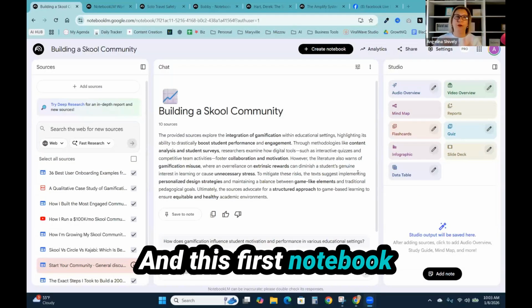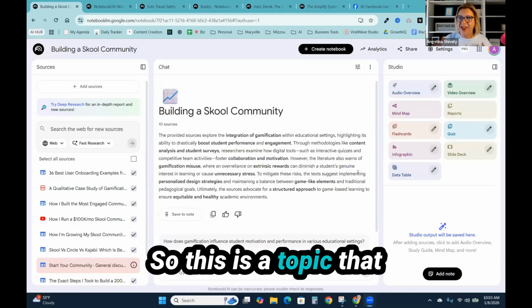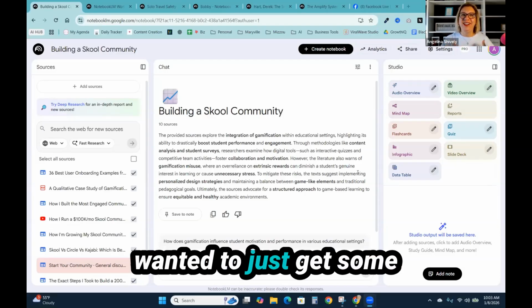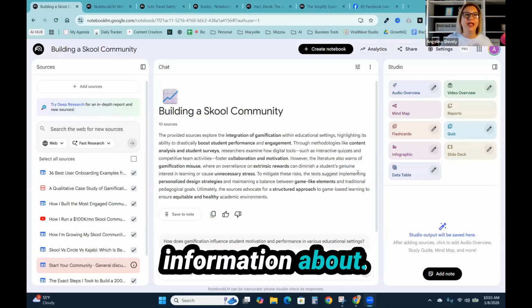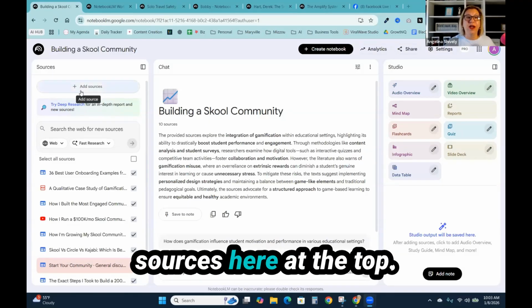This first notebook that I put together is on building a school community. This is a topic that I'm researching, and I wanted to get some information about it. One of the cool things is that you can add sources here at the top.